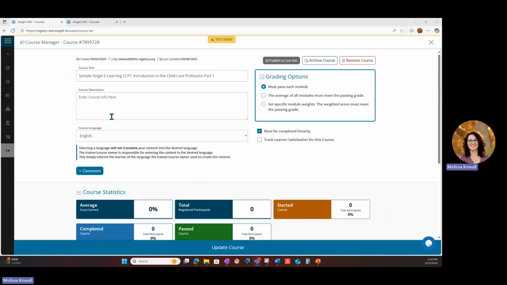The course description. When we're setting up your account, your course description will always say, just enter course info here. This is for, again, individuals to understand what this course is about. When you're creating your courses and events in the Wisconsin PDAS system, we already have that guide for you of what that course description is that DCF has created. You can put this here, or you can create your own.